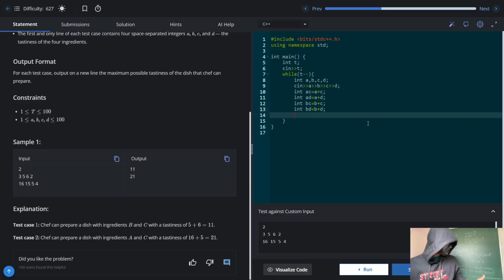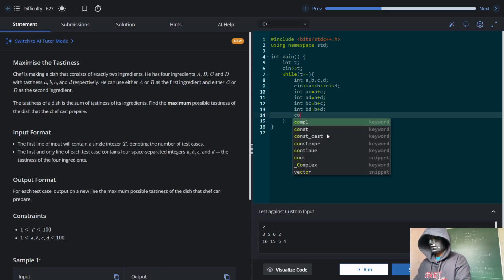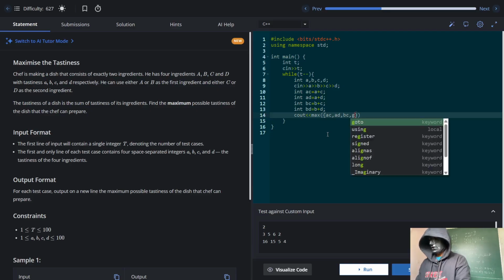Once we have all four values, out of this AC, AD, BC, and BD, these are the tastiness. Whichever is the maximum tastiness, that we'll have to choose. They're saying find the maximum possible tastiness of the dish that the chef can prepare. So out of all these four, whichever is the maximum, that chef is going to prepare. So you will have to output the maximum of these four values: AC, AD, BC, BD.